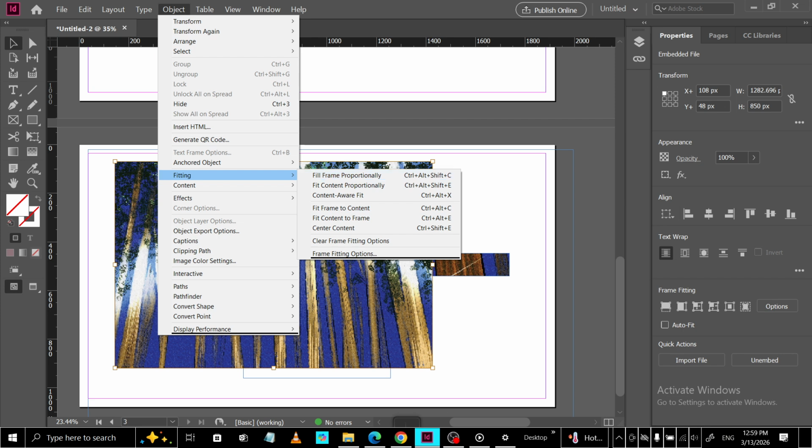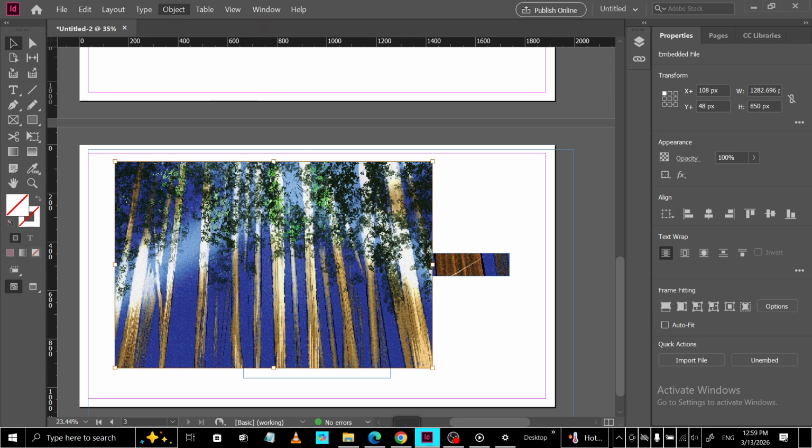You'll also see Center Content. This one does not scale the image at all. It simply moves the image so it's centered inside the frame. This is helpful when you've already sized the image the way you want and just need it positioned neatly, or when you're combining it with manual adjustments.